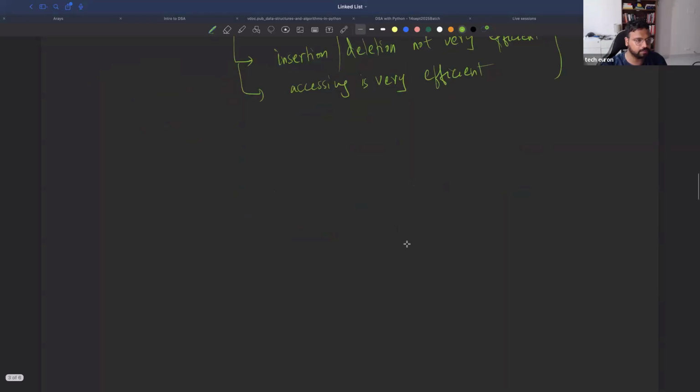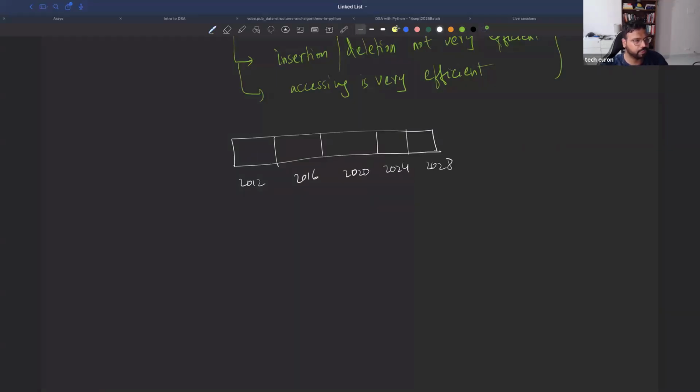And in terms of representation, we saw that an array is represented like this in a block of memory. We have some memory addresses like 2012, 2016, 2020, 2024, and 2028. And there are some values we are keeping here. Suppose here we are keeping 10, here 20, here 30, here 40, and here 50.